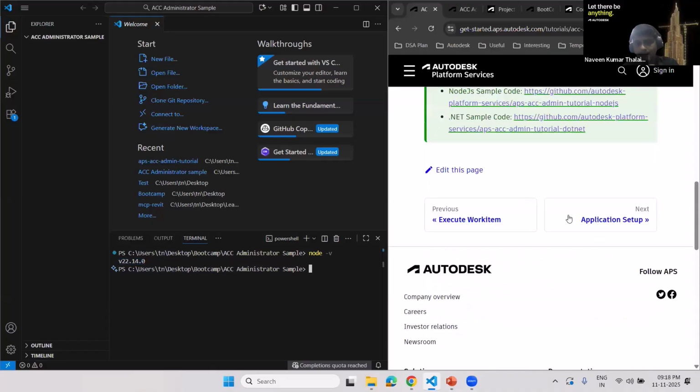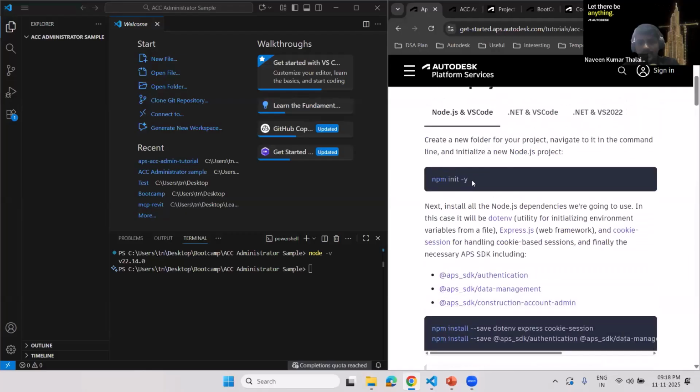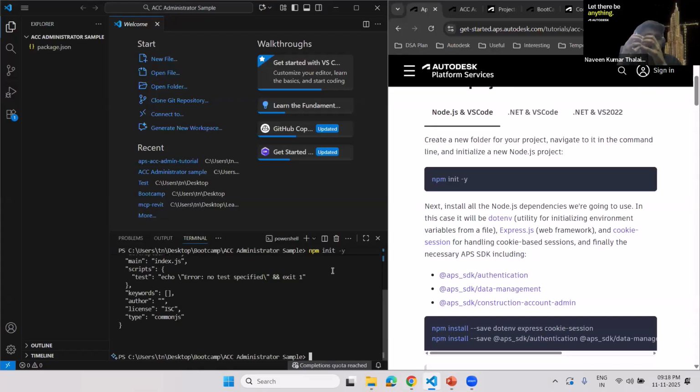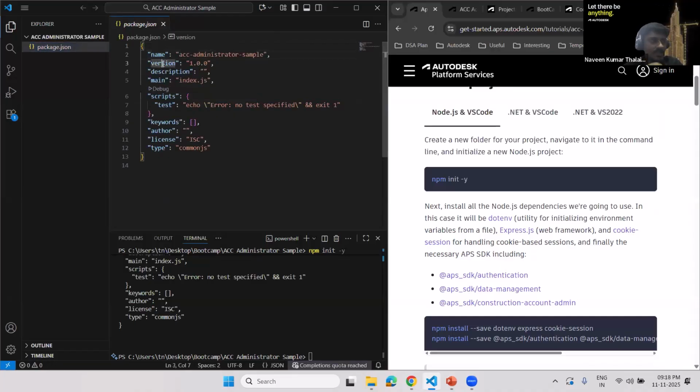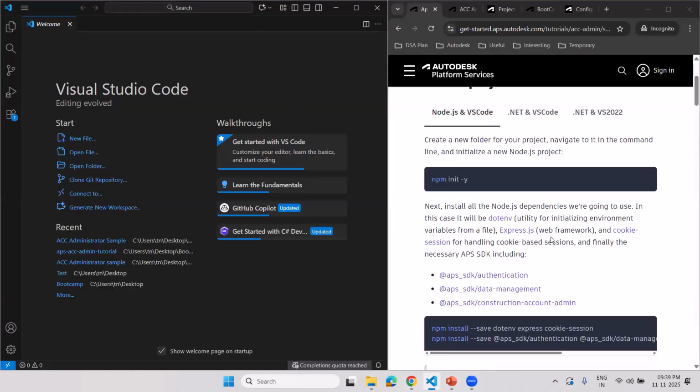Now, let's do the first step. Let's type npm init -y. This command initializes a new Node.js project. It automatically creates a package.json file in your folder with some default settings. If I open this, you can see it has some default settings like name, version, and some other details. I hope everyone is following along.